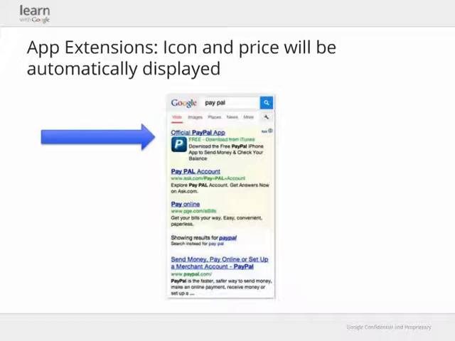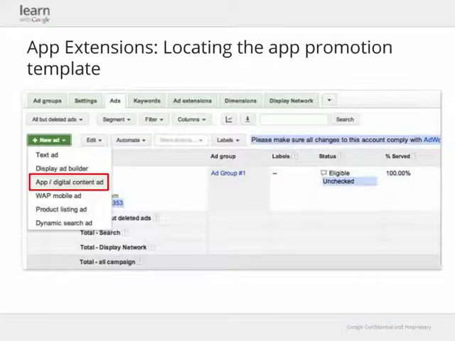Okay, so when it comes to app extensions and locating the app promotion template, this is what it looks like. So again, referring to the user interface, on the Ads tab, which is next to the Settings tab, where you make your adjustments on device, location and time, you can see here the new ad builder has app or digital content ad as a function within the new ad function. So you're encouraged to go to this space to start fleshing out what your creative would look like if you build in an app extension or an app promotion. And this is what the template looks like to make it easy for you to actually do so.